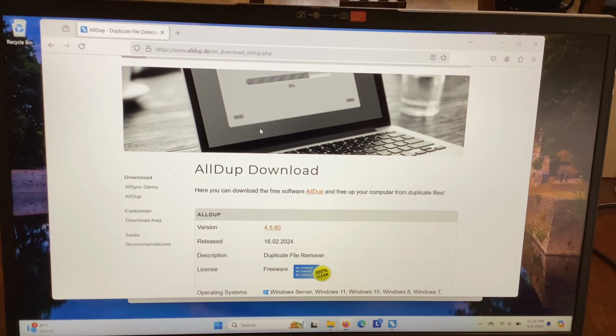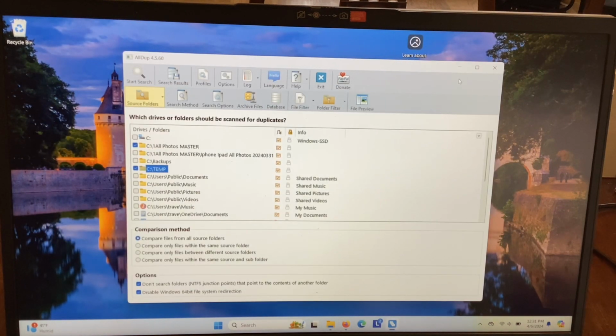If you notice down there, it's Alldup. It says it's 100% clean, and I believe it. I think they're an amazing company. So if you install and you start up Alldup, I'm going to give you just a real brief overview, real quick.